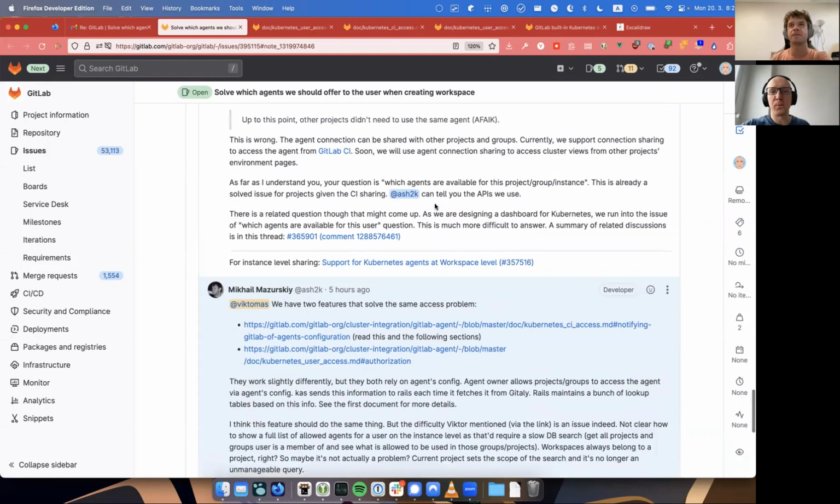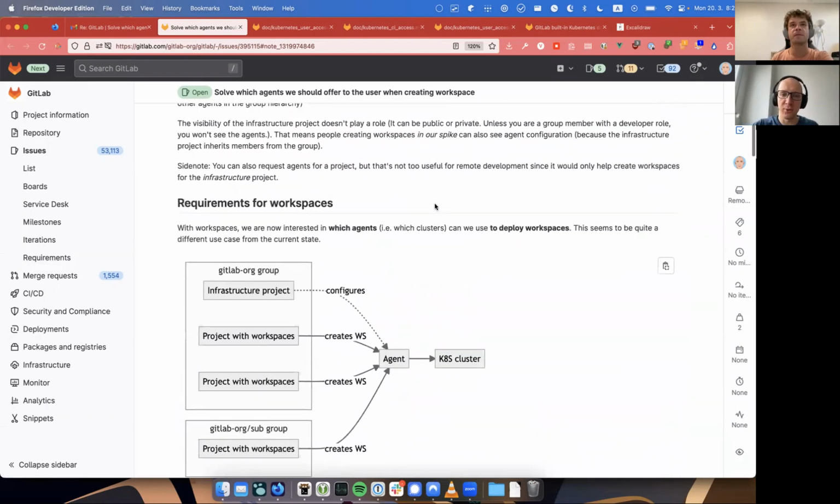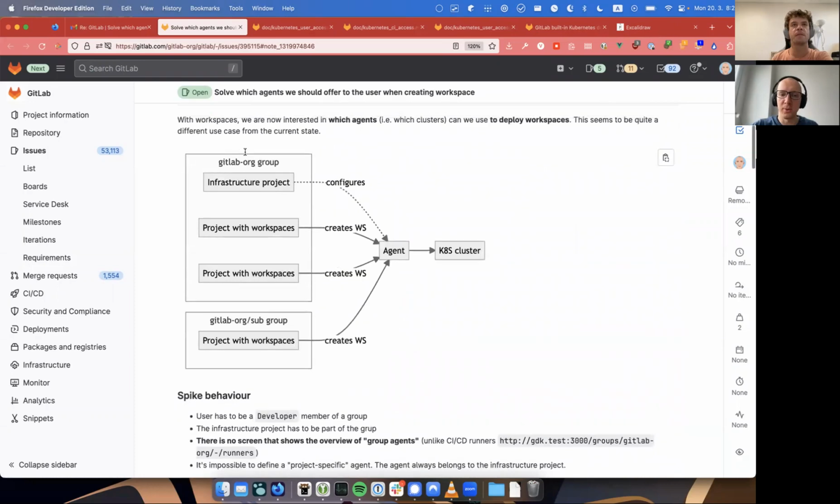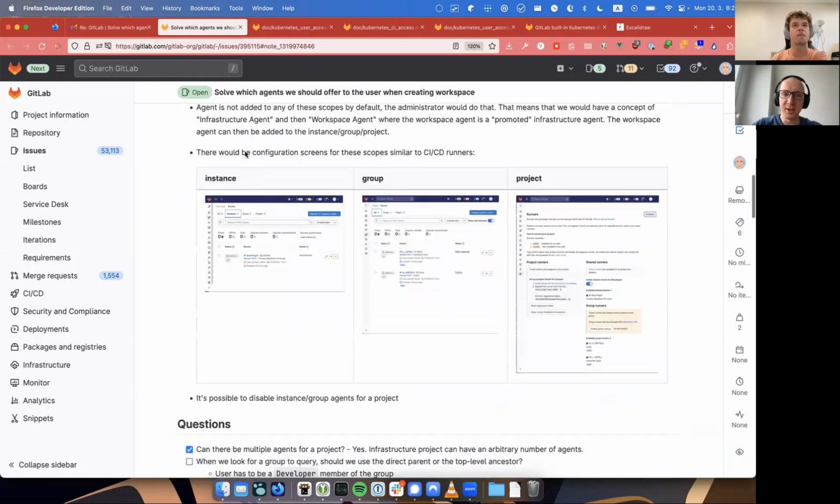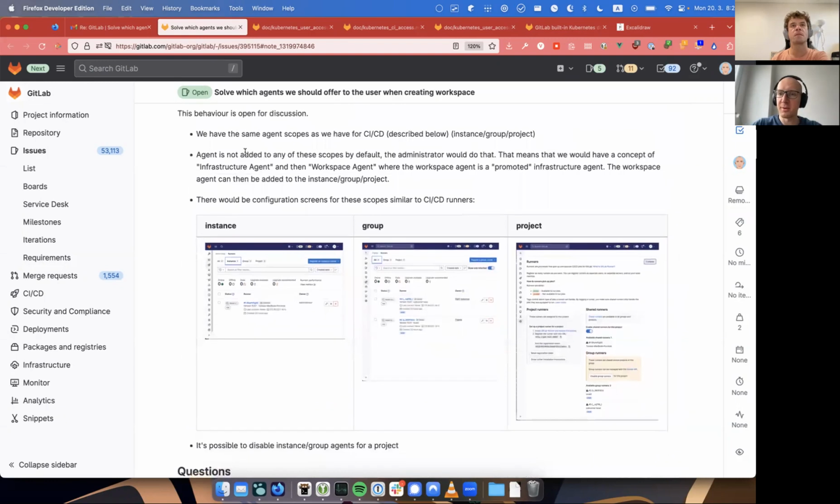So the issue I'm working on is trying to figure out when there is like a screen when you are creating workspaces.